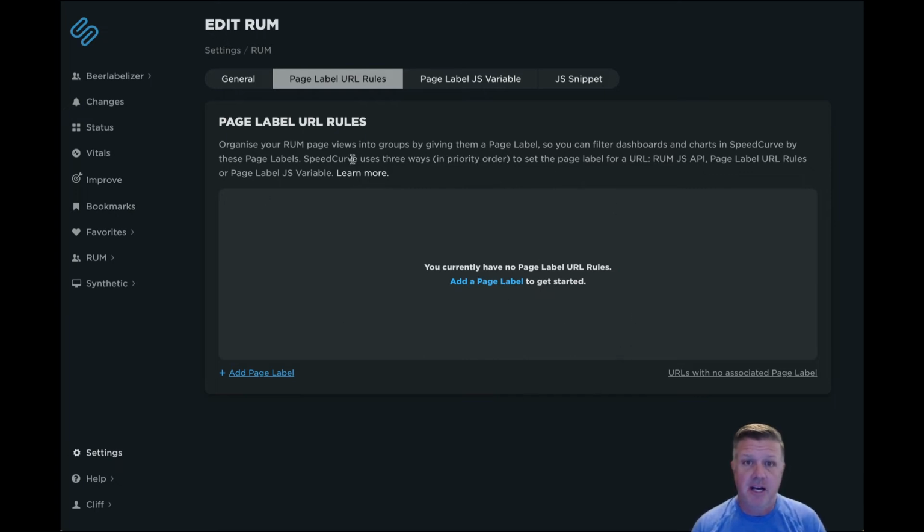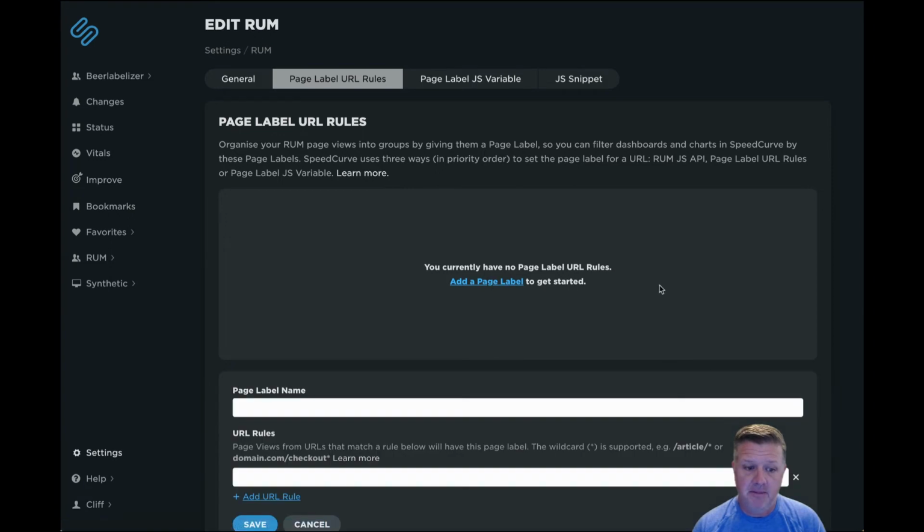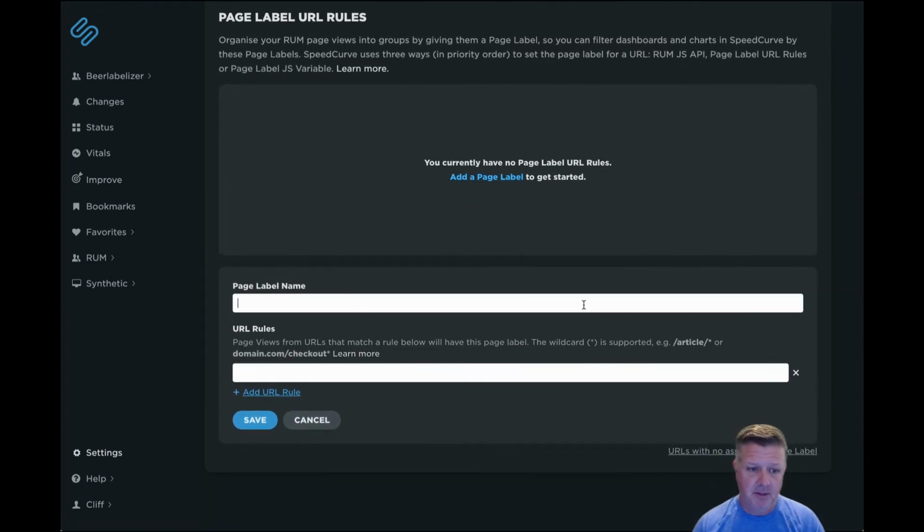As you can see here, we don't have any page label rules set. So I'm going to go ahead and just say add a page label to get started. I'm going to call this home. And here I put in any URL pattern that I want. A couple things to note. It has to include a slash. So in this case, we're just going to look for the root document here. And we won't look at query strings, so you don't want to put query strings in here. This is just going to be the actual path on the URL itself that you're trying to match on. So I'm going to add that rule.